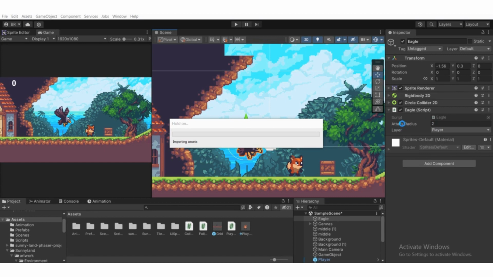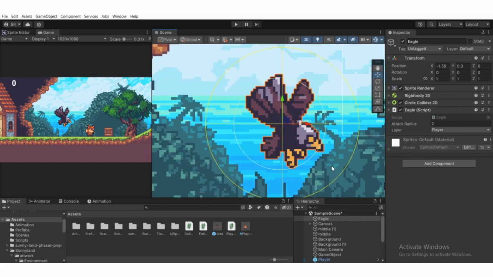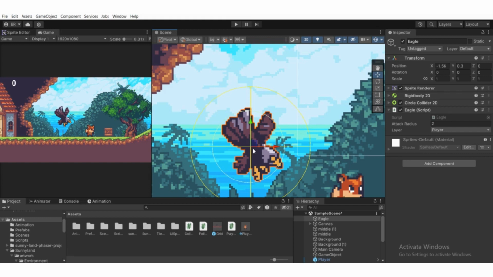As you can see, we set the attack radius to 2 units in the inspector, so the radius of this circle will be 2 units, and we can adjust the radius over here by increasing or decreasing. That's why we made this attack radius public, okay. As you can see, we have chosen the yellow color, and this is 2 units. It's creating the circle from the center of this eagle position, okay.